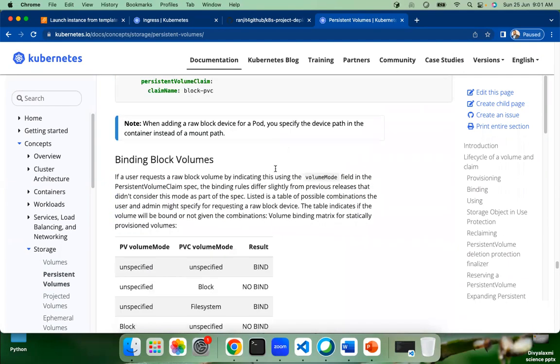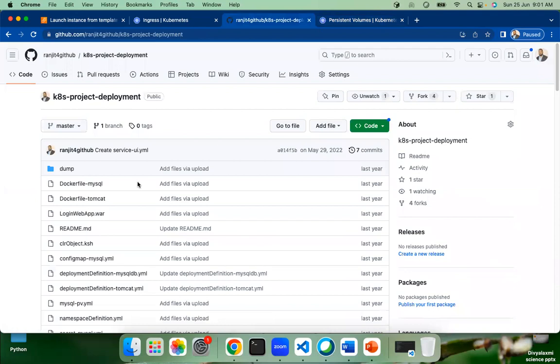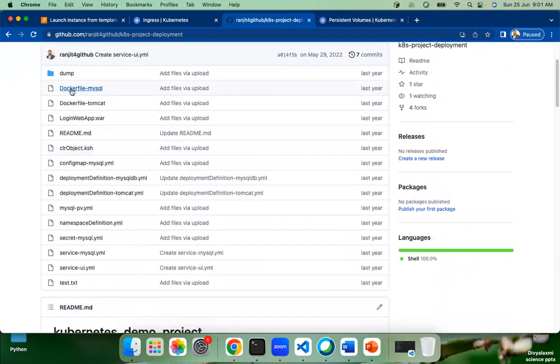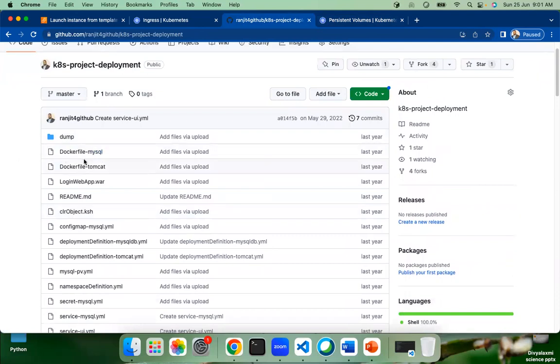Okay. Now, I pinged you on WhatsApp about one project. Whatever we have learned so far, all the objects, we are going to do all the demos in this final, complete project. Everything I have kept here. So let's see how we can use this, and let me explain all these details.